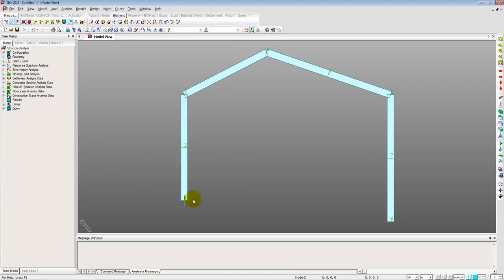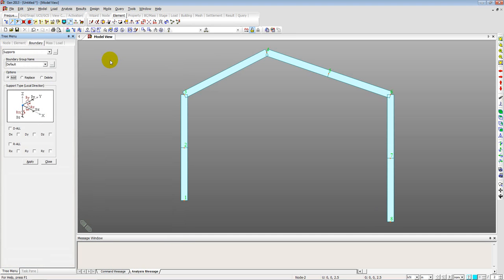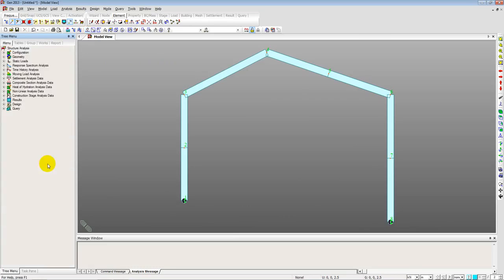Now we will define the boundaries of supports. So we have pinned supports at both these nodes. So we go to model, boundaries, supports, and select node number 1 and node number 8 and assign them as pinned, which is dx and dz restraint. So no rotational restraint and no y direction restraint, and apply. So I'll close this.